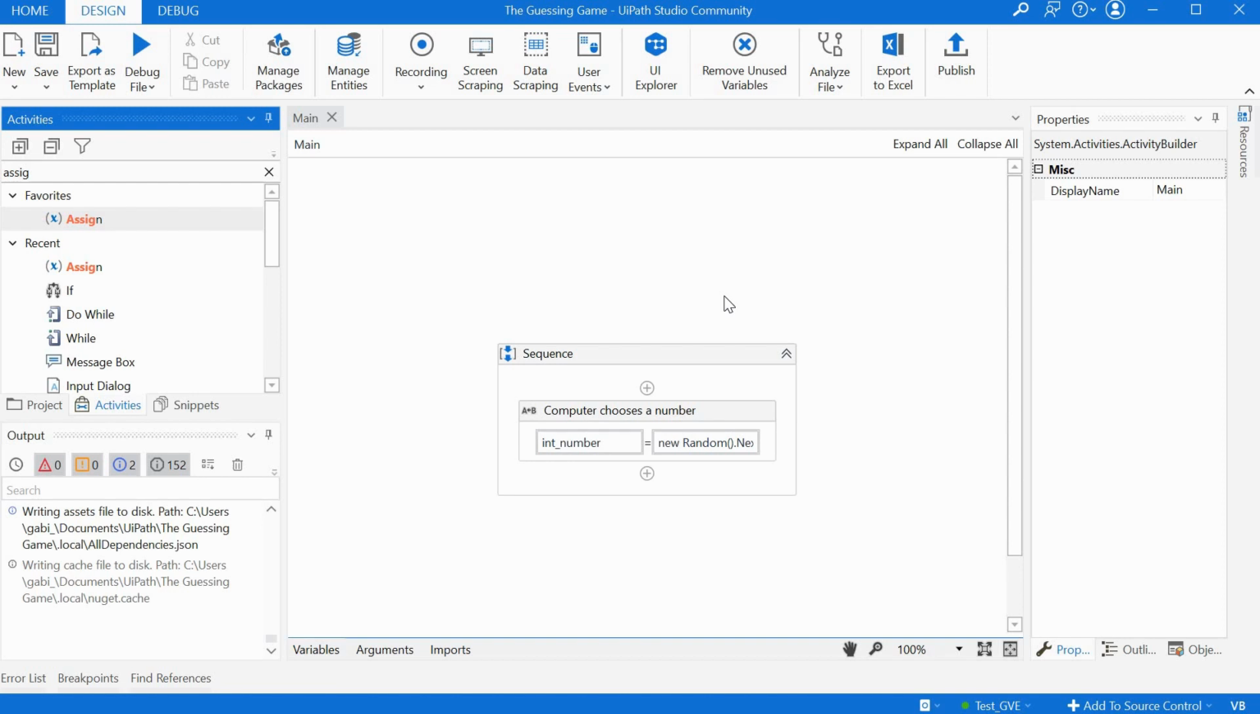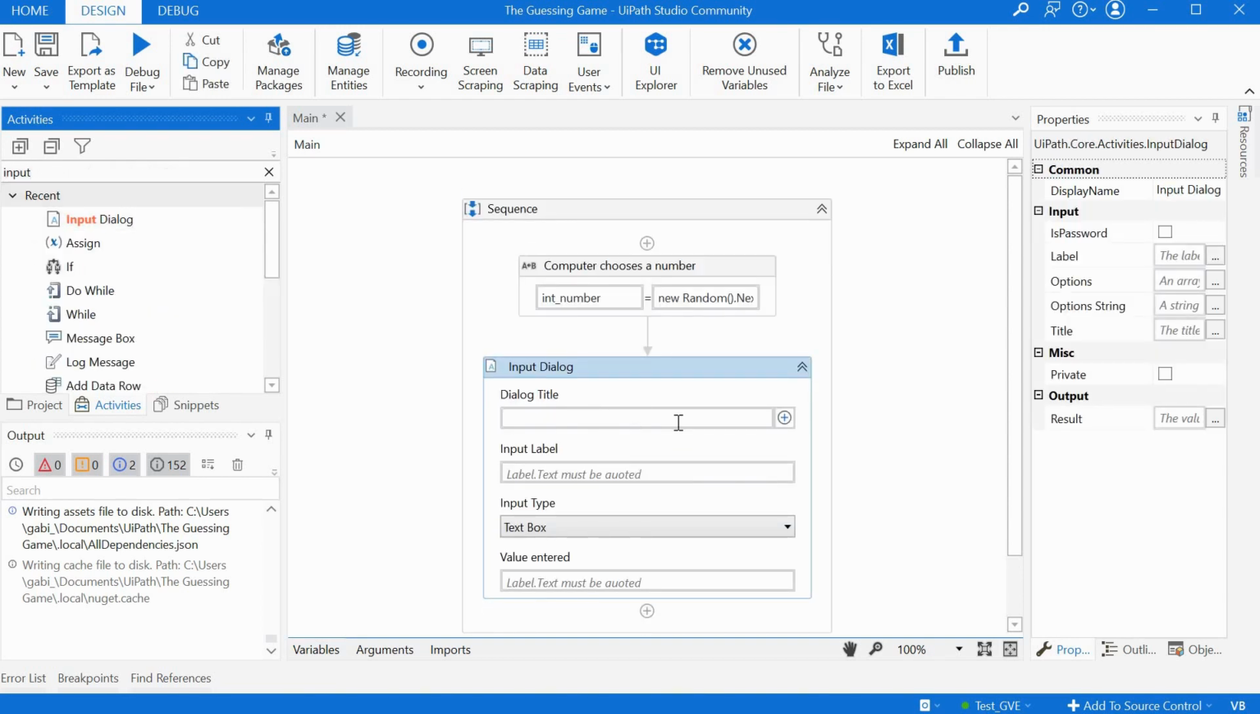Now the bot needs to ask the player which number he or she wants to choose. So let's use here an input dialog. We can call this, in quotation marks, the guessing game. And for the question, we can put here, guess the number between 1 and 10, for example.